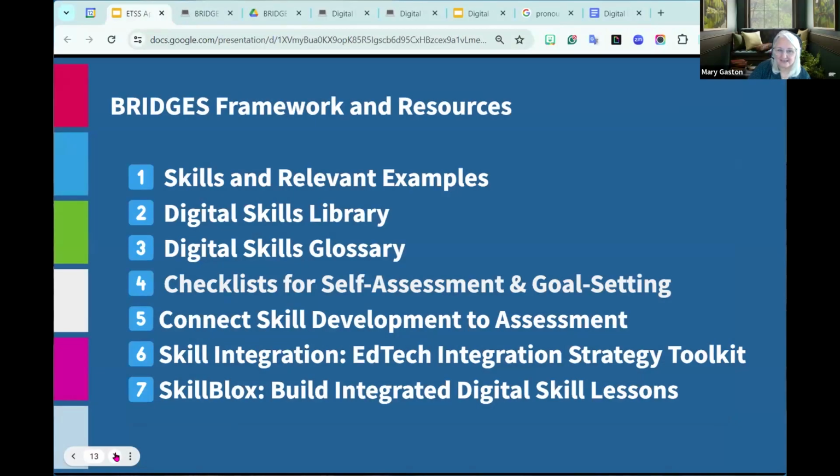As Jeff said, it's not just about a list of skills, but also a whole collection of resources that are going to support the development of these skills. We're going to go over these 7 resources today. I'm going to take the first 5, and Jeff is going to finish up with the last 2.